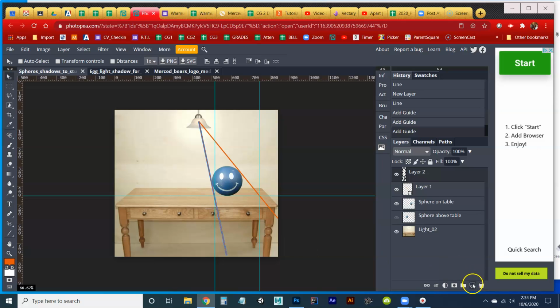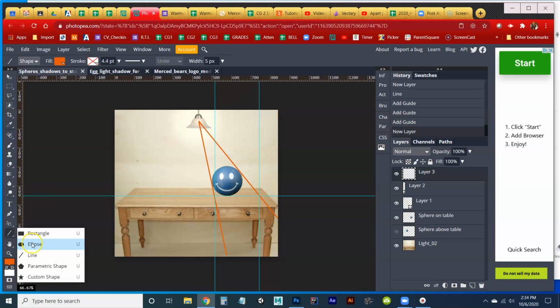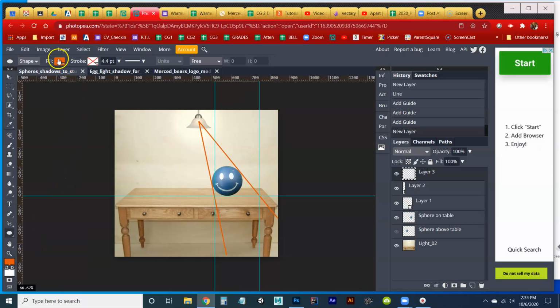Okay, and there's more than one way to create this shadow, especially for a sphere. But because it's round, of course, we can use the ellipse tool. So I'm going to grab the ellipse tool. I'm going to look at the fill color. We don't want it orange, but we can make it orange for now. Why not? Let's do that.